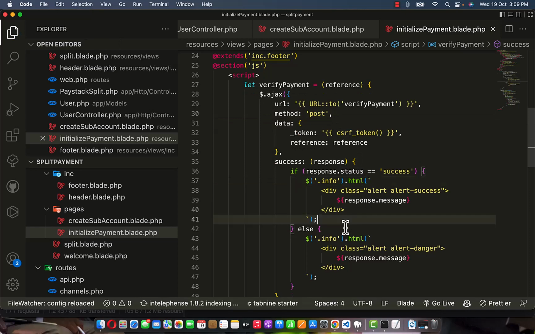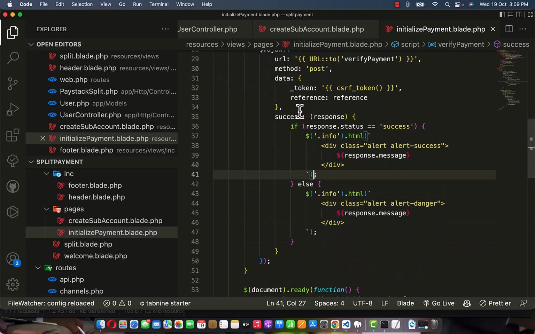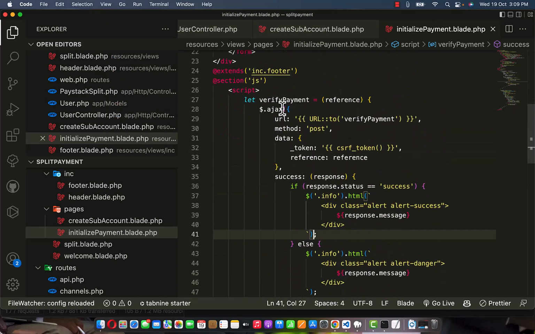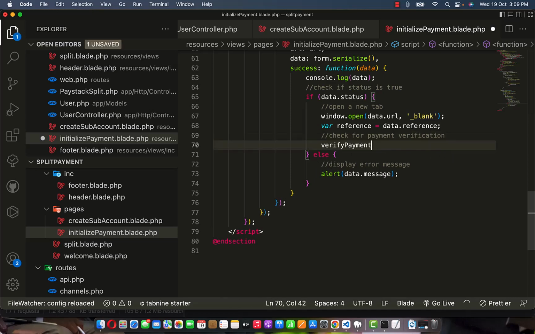Okay, so once this status is successful, then the verify is going to have alert success, else we are going to have alert danger. Okay, so now let's process this verify payment. To get started, what should we do first? Let's just pass this one first and pass the reference.